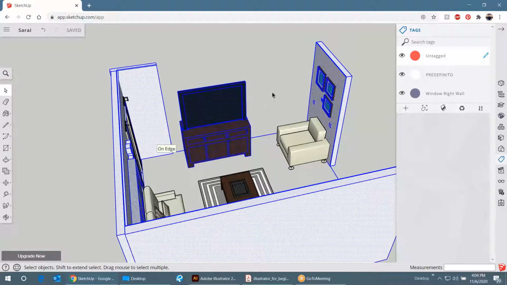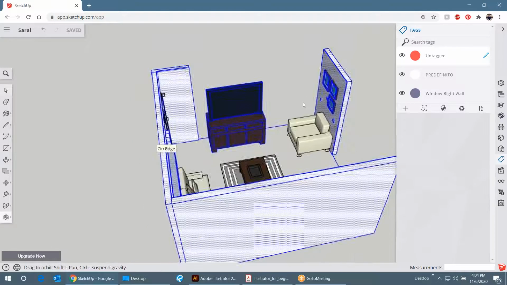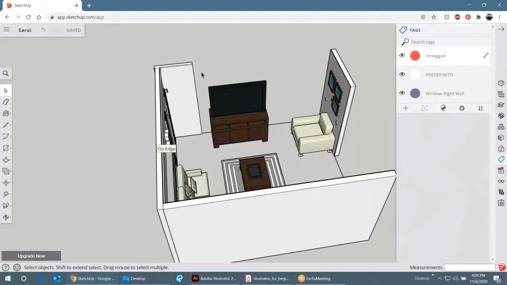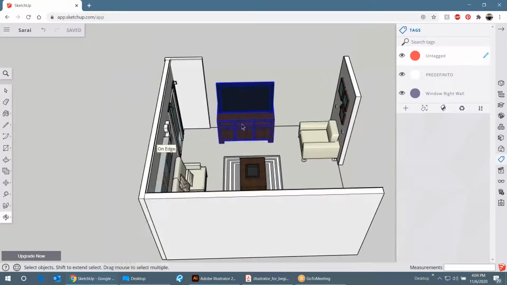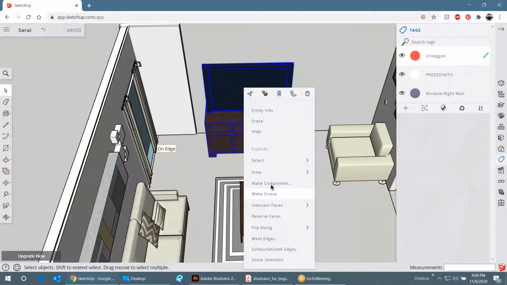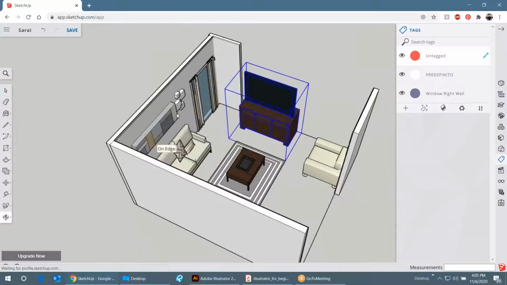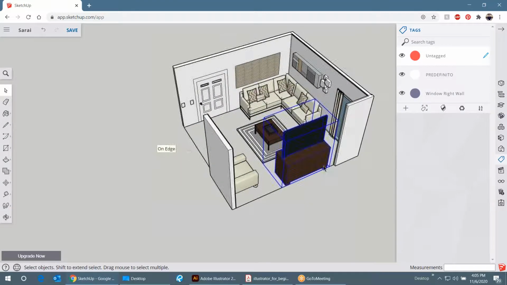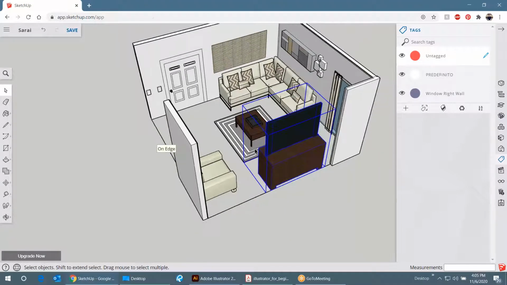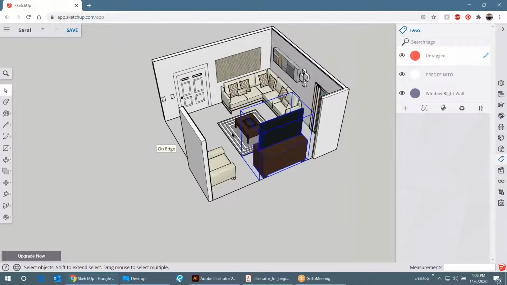One thing you can do to fix that is select just the objects by dragging a box from left to right around that object, then right click and make it a group. Now you can select the TV and the furniture piece without selecting the rest of the walls. Being aware of this and making things into groups once you're done modeling is going to make your life a lot easier.